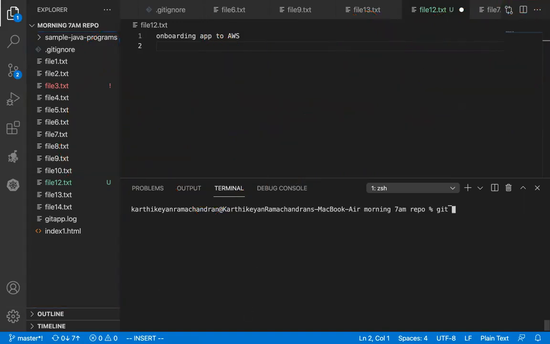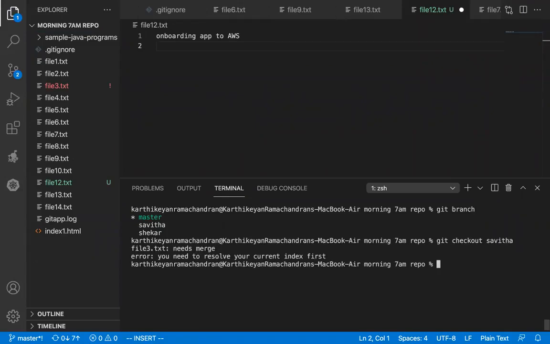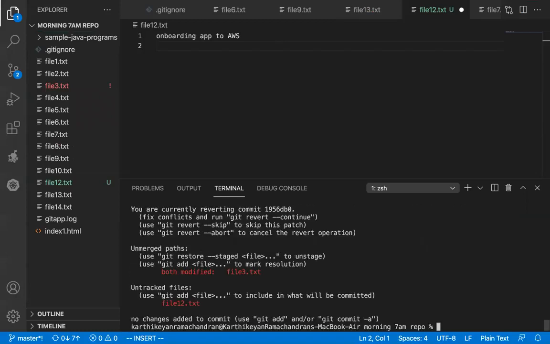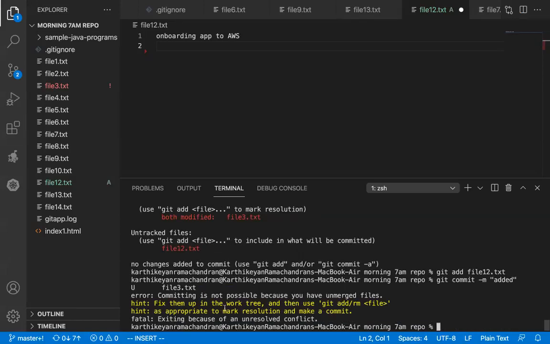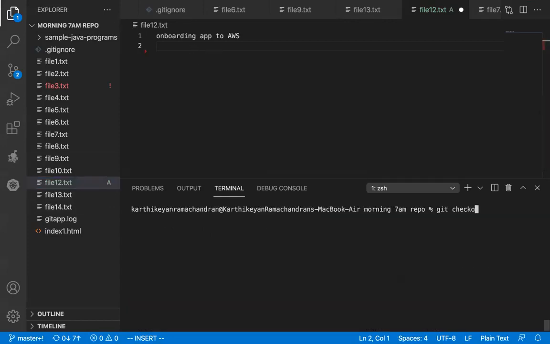So let's see. This is very important. Git branch. I'm in this master. Let's say I'm switching into the Savita branch. It keeps popping up this message, so let me write it in the message. Fix that appropriately. Okay, file 12, some statement, let it be. Git checkout to where I was first. Let me check. Branch, I mean master. Okay. Git checkout.